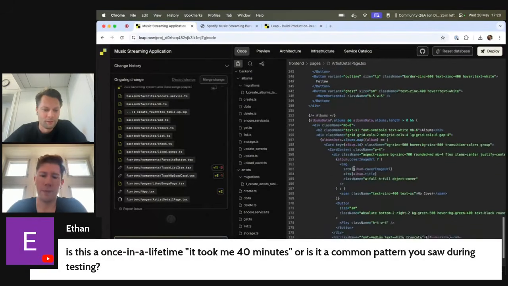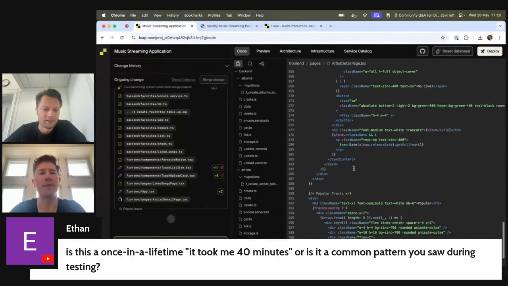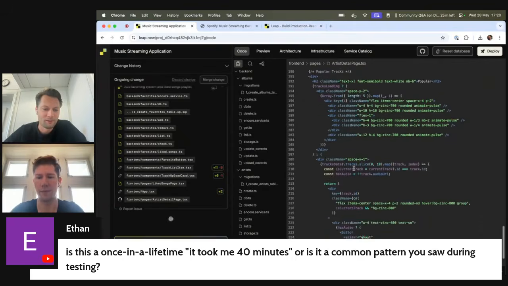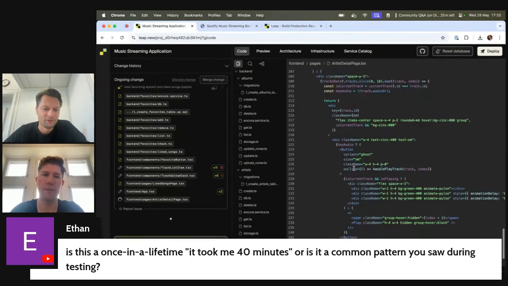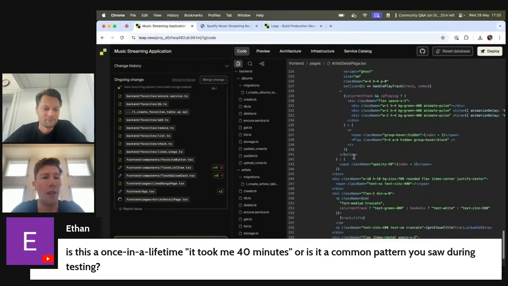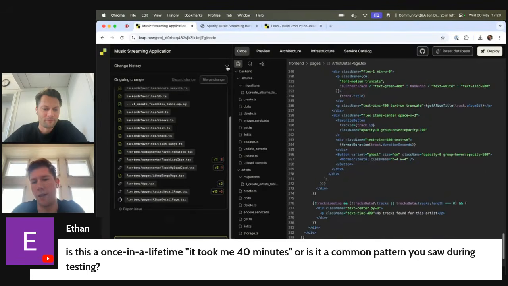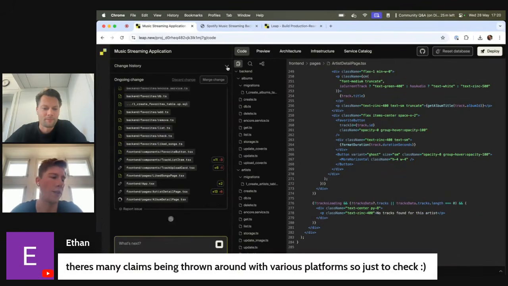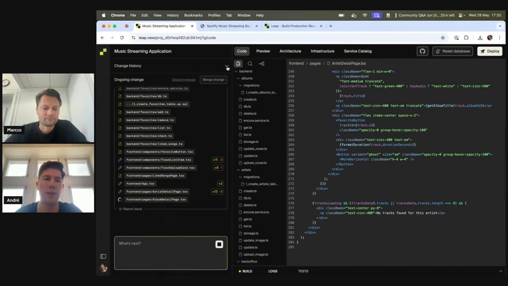So while we're waiting, we have a question from Ethan. Is this a once in a lifetime, it took me 40 minutes, or is it a common pattern you saw during testing? This is not a synthetic example whatsoever. We've trained this a lot on all the knowledge about Encore as a backend framework. It's really good at understanding React as it is. We put together all of that with all the infrastructure that it supports.